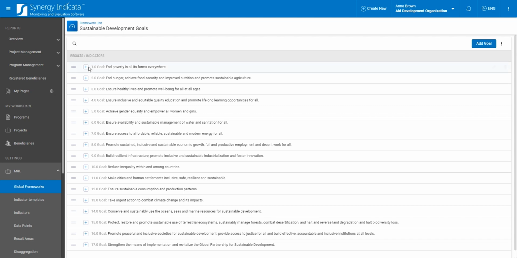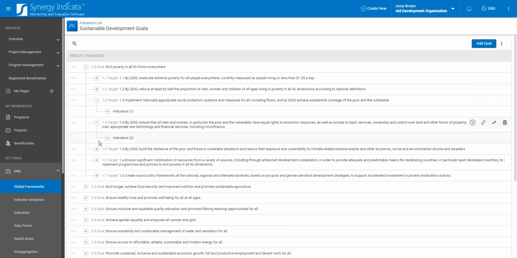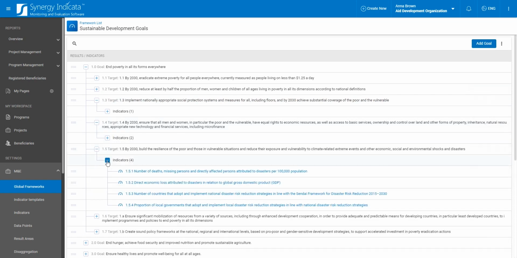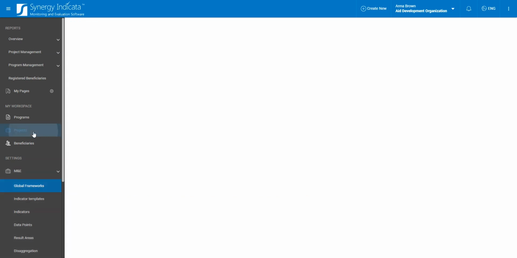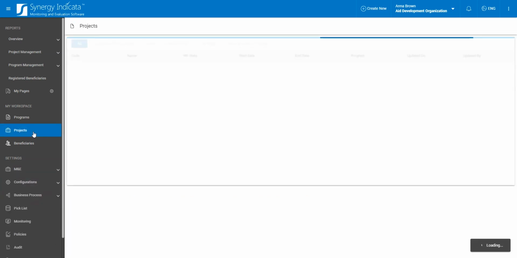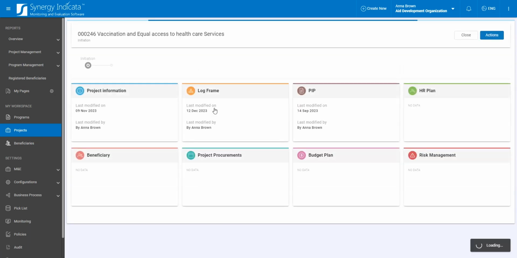Within the system, the SDG framework is robustly represented, encompassing 17 overarching goals, 169 specific targets, and a comprehensive set of 247 indicators. Notably, this SDG framework seamlessly integrates with projects, enabling the measurement of each project's contribution to sustainable development. Now let's demonstrate how to establish this link.